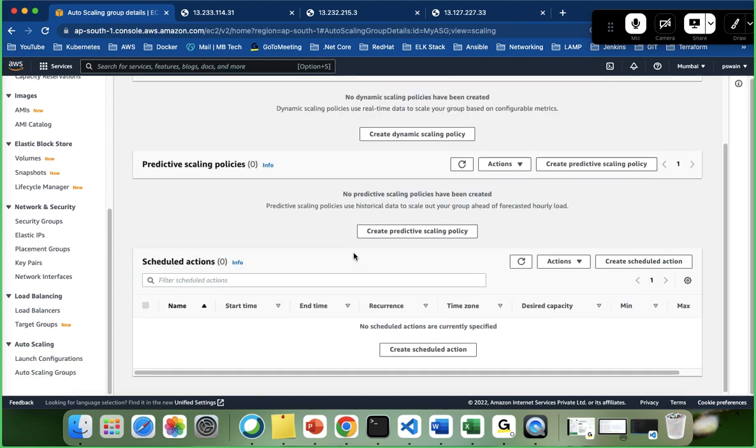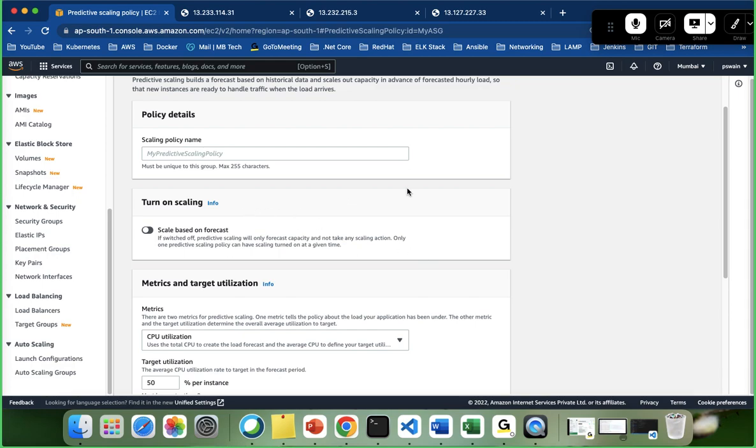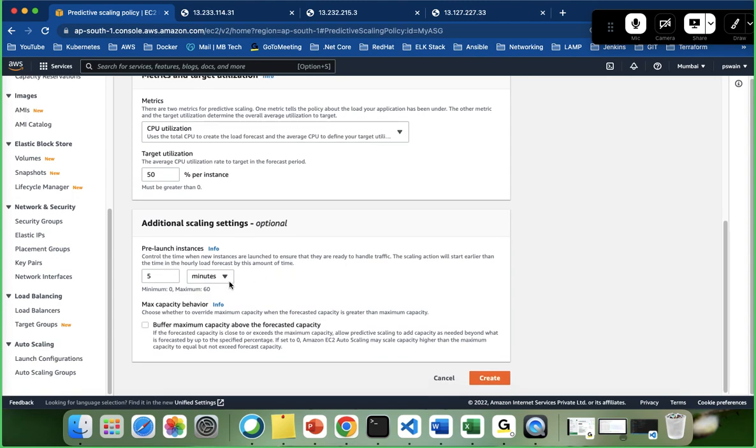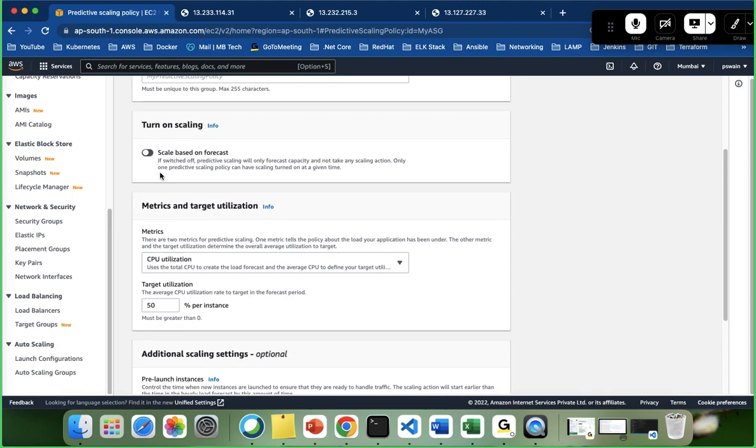So now done. The predictive scaling options you have to set, and again it works based on your data. You can set the CPU metrics and additional settings like pre-launch instances, how long the warm-up will happen before starting, and the traffic to handle, everything you can set up in the predictions. Scale based on forecast: if you switch it off, predictive scaling will only forecast capacity and not take any scaling action. So you have to turn it on to see the forecast, and based on the forecast it will do that.